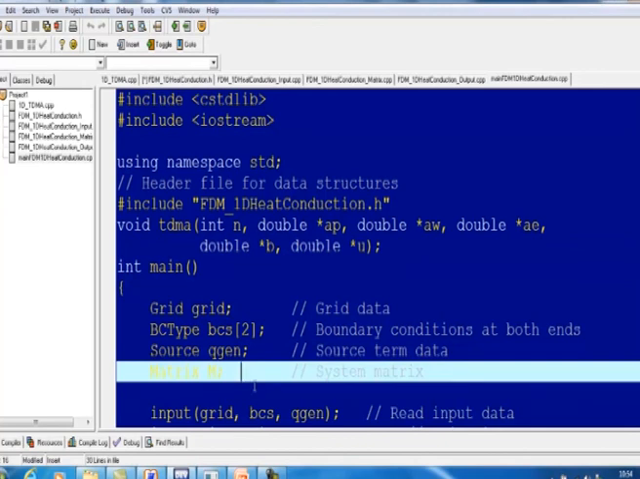In the remainder of main, we are just going to call all the functions which correspond to different modules. For instance, let's call the input module. The name of this module is input, and we will provide these three objects as parameters. Grid related information would be returned by the input function in the object grid. Similarly, boundary condition related information would be returned in the array BCS, and source term related information would be returned in the object QGen.